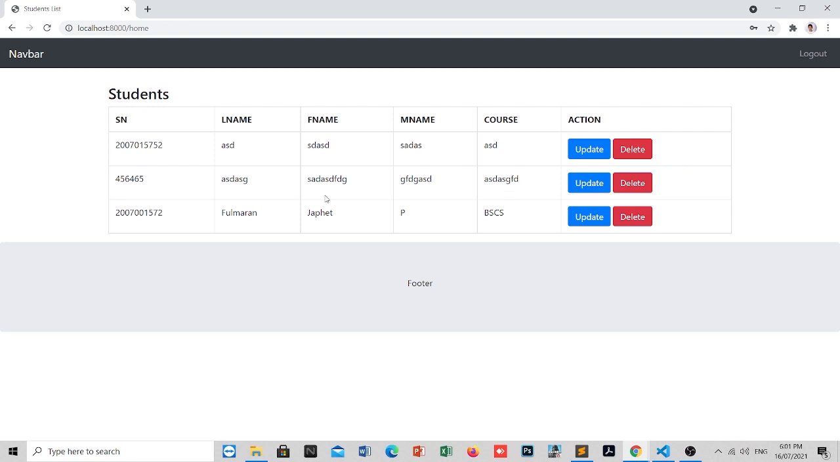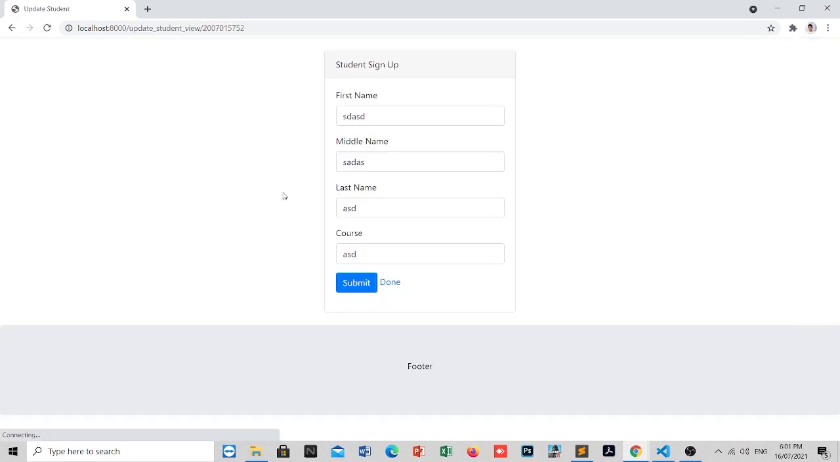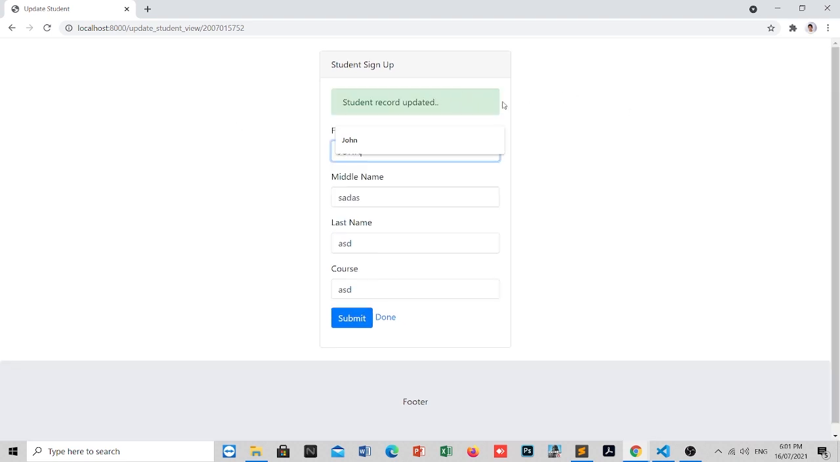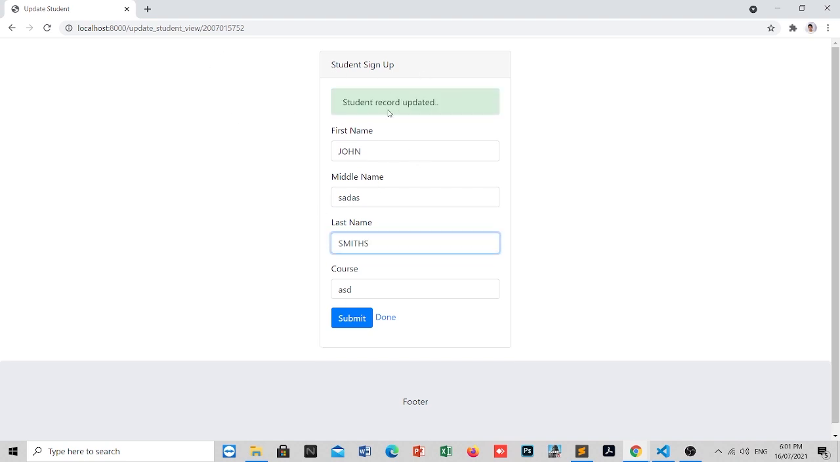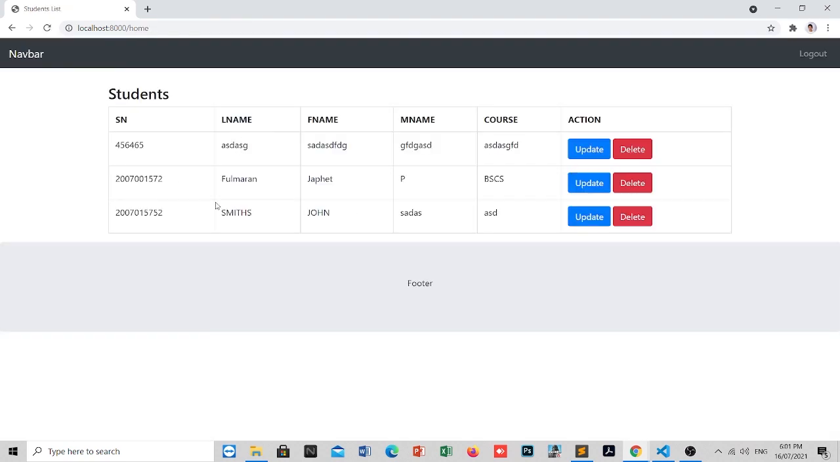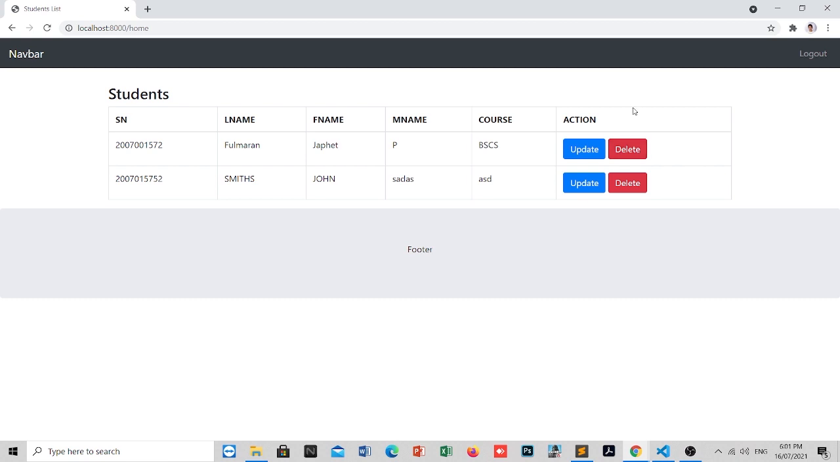You have 3. When you update the first one, put a name John, enter. Student record updated without refreshing the whole page. Only a div was added. Did you notice? If you press enter, same data, nothing is saved, no refresh. Student record updated. Then click done, it is updated. If you delete, okay, it was deleted and removed.